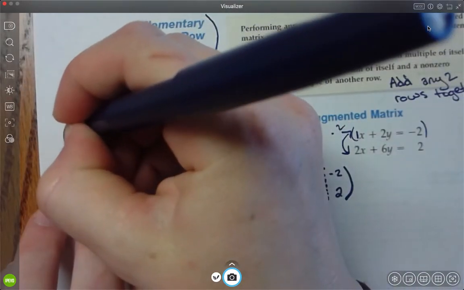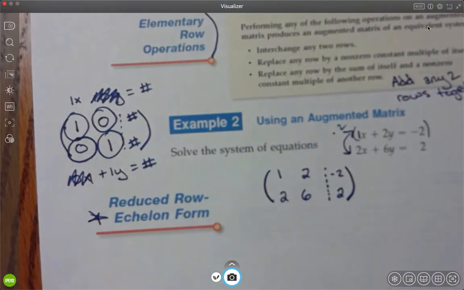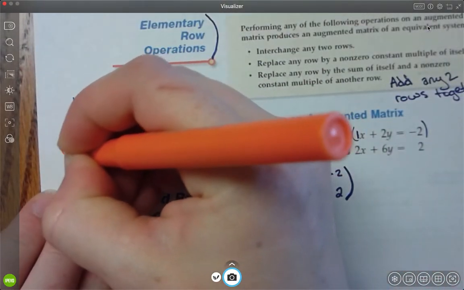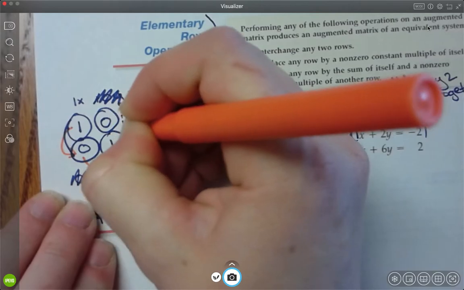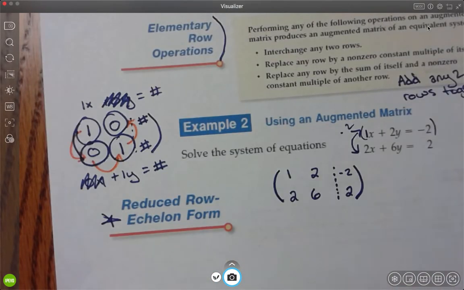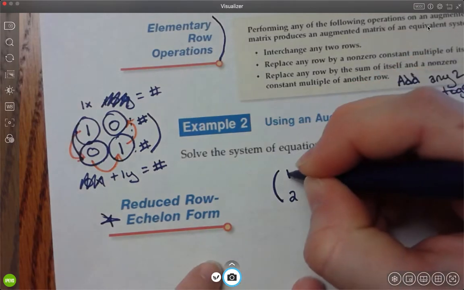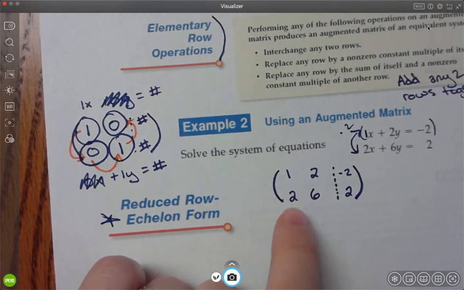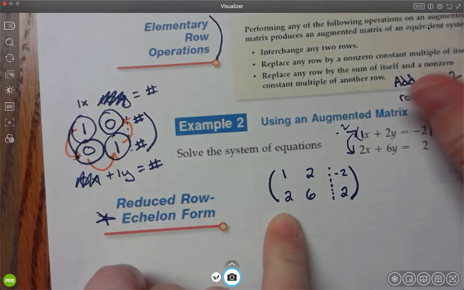So you kind of work backwards. You go from here to here, from here to here, from here to here. You kind of work in a circle trying to get those numbers to be that way, okay? So I already have this 1 in the right spot, and what I want to do is try to get that 2 to go away, okay?